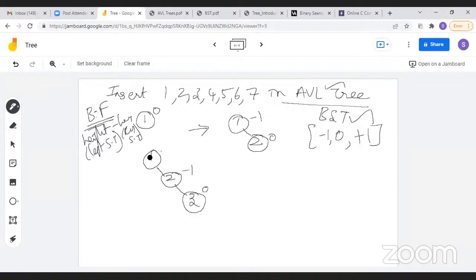No. -2. Yes, because we are calculating the height of left. The height of left is 0, minus height of right, it is 2. So it is 0 minus 2, so minus 2. Now this value is not in the given region. So it is unbalanced. So what is the objective of this AVL tree? It is a self-balancing binary search tree. So we have to make it balanced.